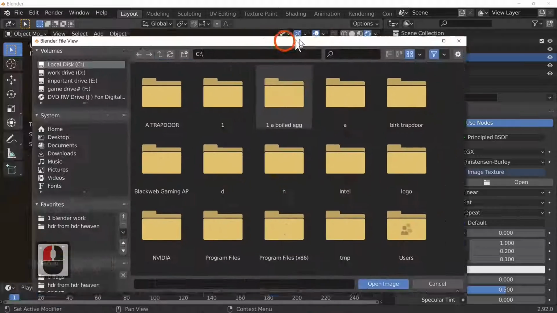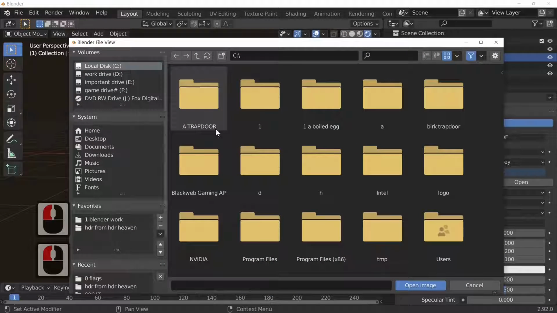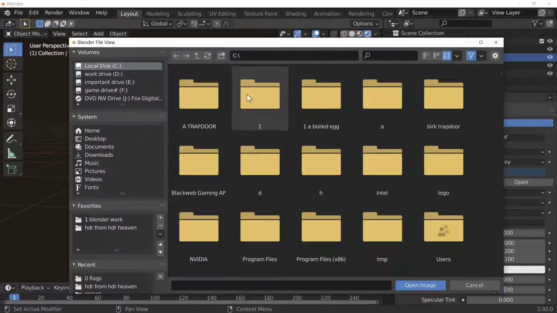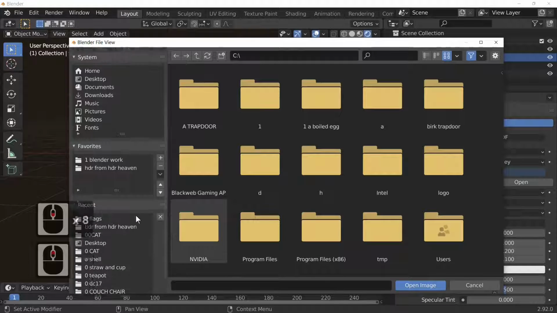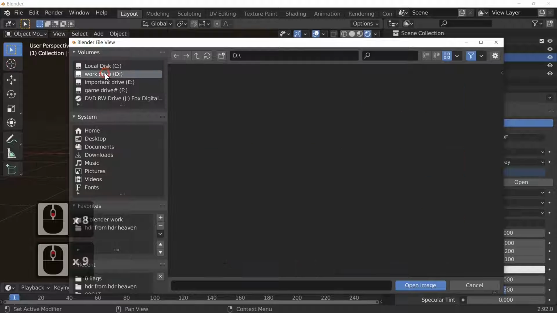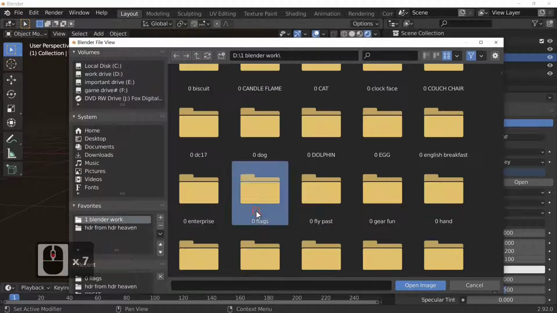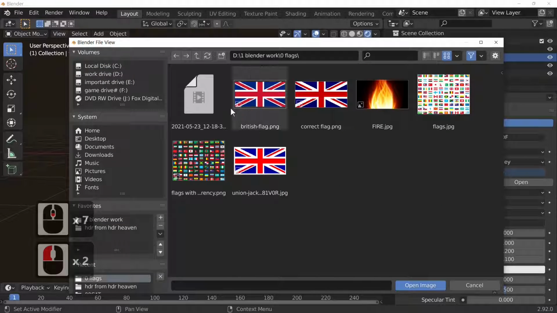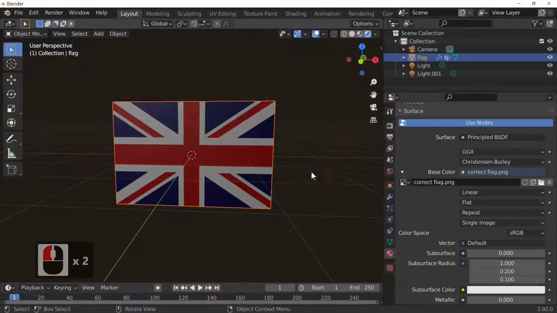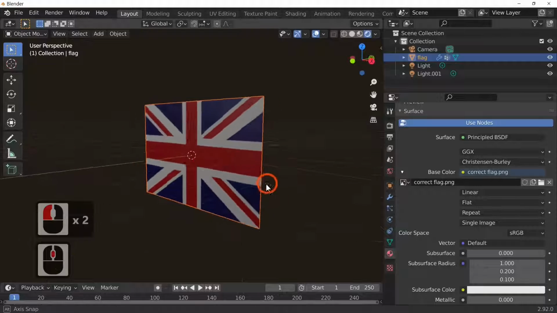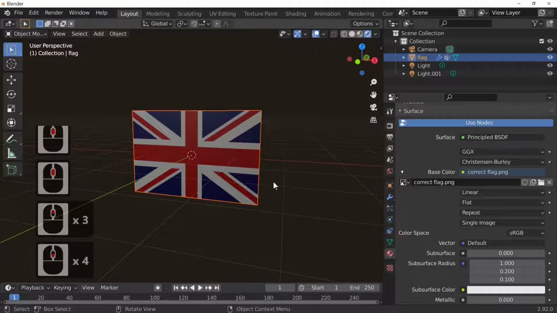So I've opened another file view in Blender, and what I'm going to do is find where I've put my flag. I know it's on my D drive, flags. And as you can see, I've got several different flags. I've even got a flame flag here. Don't know why, but I have. And what I'm going to do is get the correct flag, which is this one up here. This is a PNG image, so I've now created my flag.